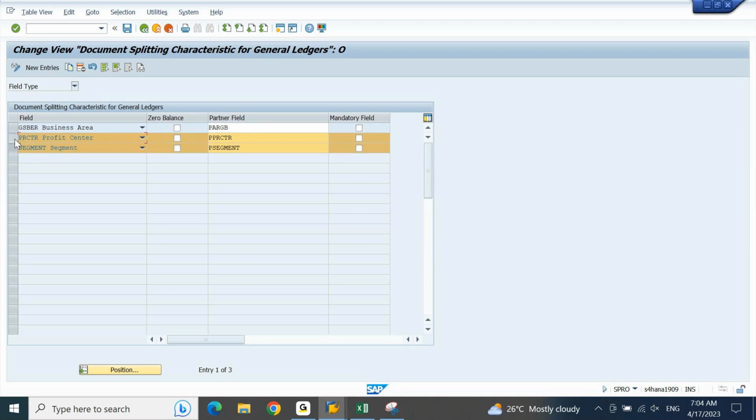So if your client wants to generate their financial statements at profit center level, you have to ensure that this profit center becomes mandatory and zero balance is enabled, at whatever level your client wants to see the financials. In short, trial balance, P&L, balance sheet. For that level, you need to make sure that field is mandatory and zero balance splitting is enabled.